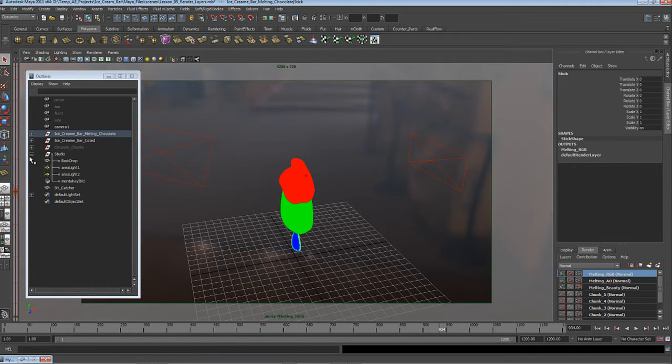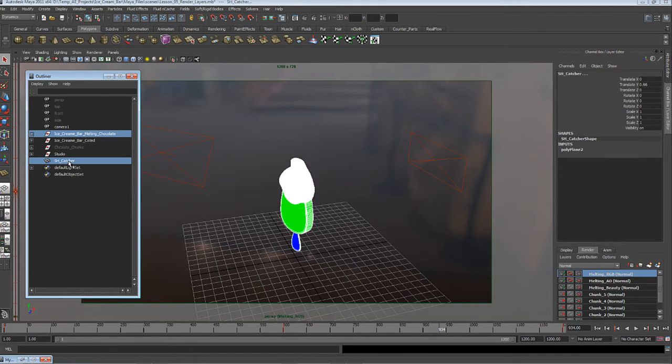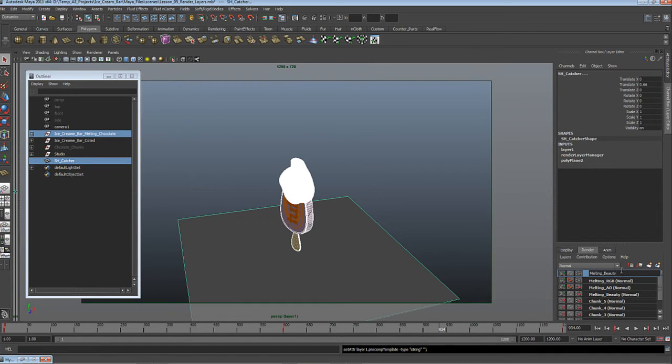Next is the shadow catcher layer. We'll mark the ice cream bar melting chocolate and the shadow catcher, and we'll create a new layer out of it. We'll call this one melting floor shadow.